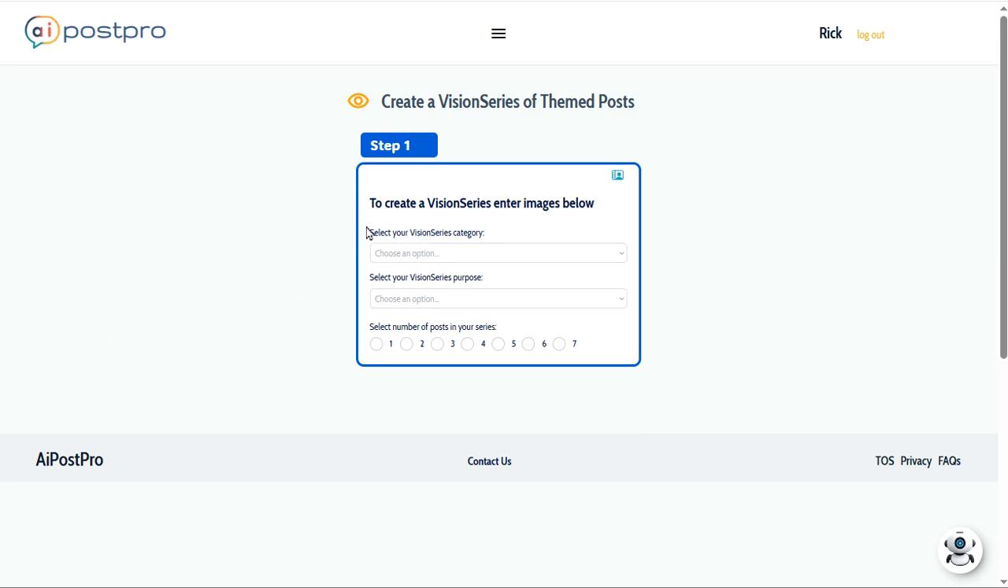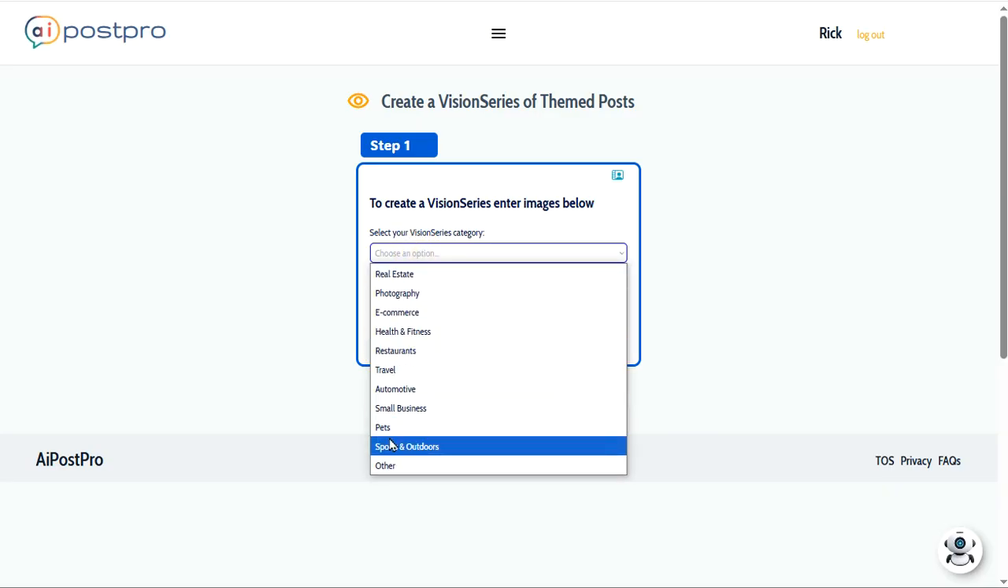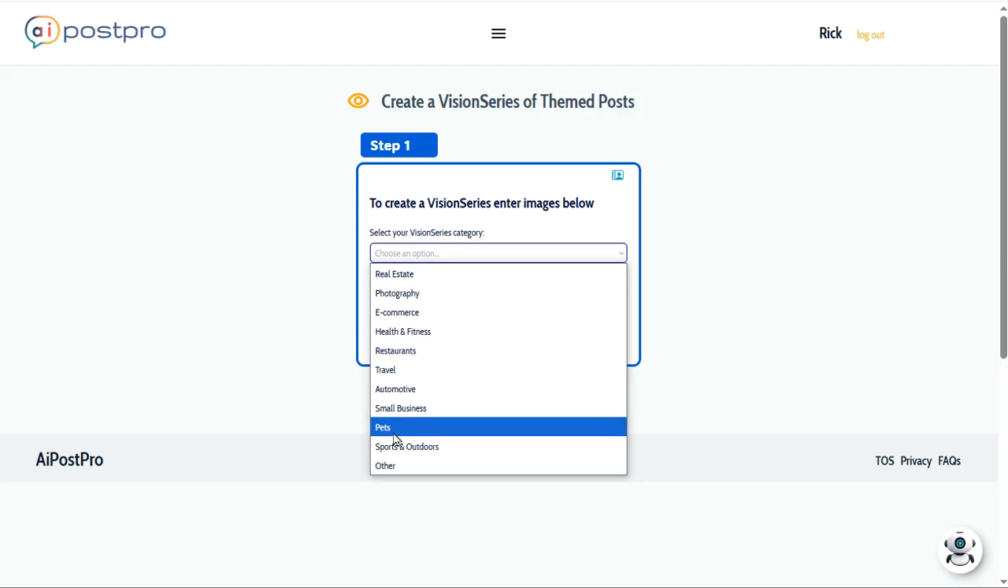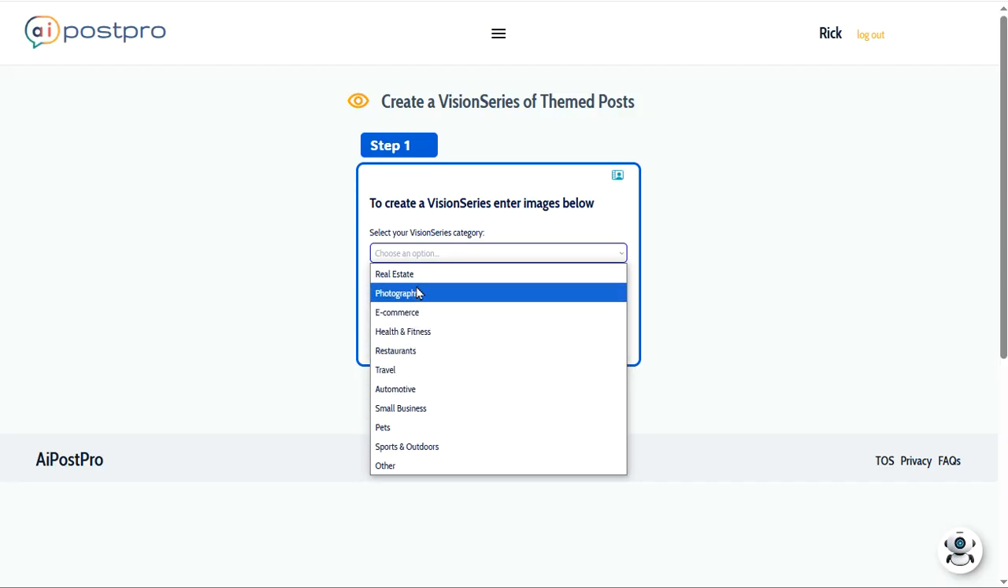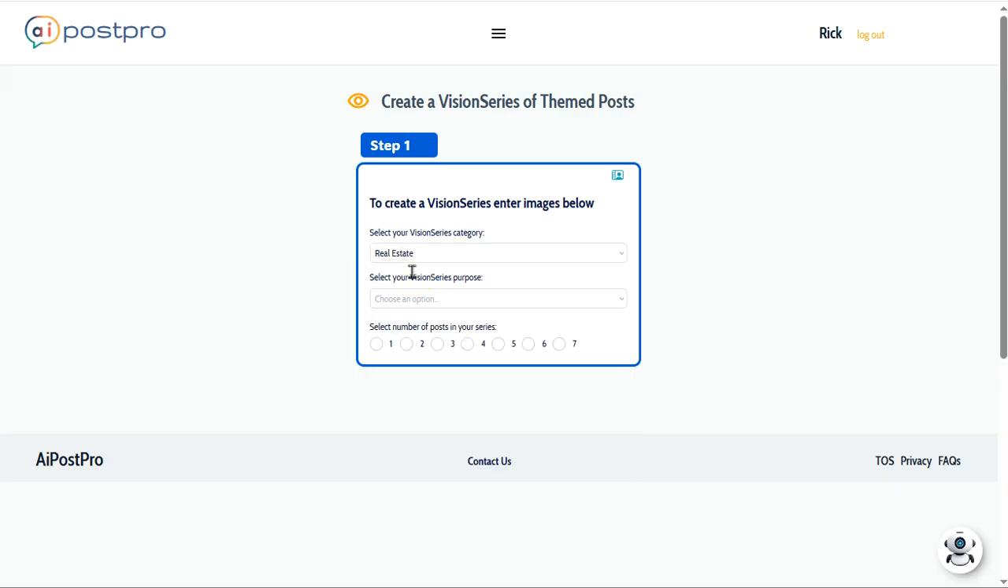Now, to start, we have this drop-down menu, step 1, where we're going to create a Vision Series. We're going to enter images below. And so first we have to select the Vision Series category. Now, going from the bottom up, we could do sports and outdoors, pets, small business, automotive, travel, restaurants, health and fitness, e-commerce, photography, and real estate. For this use case, we're going to use real estate.